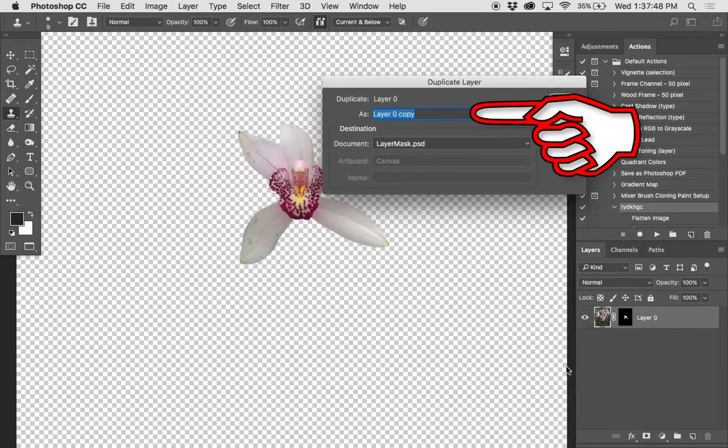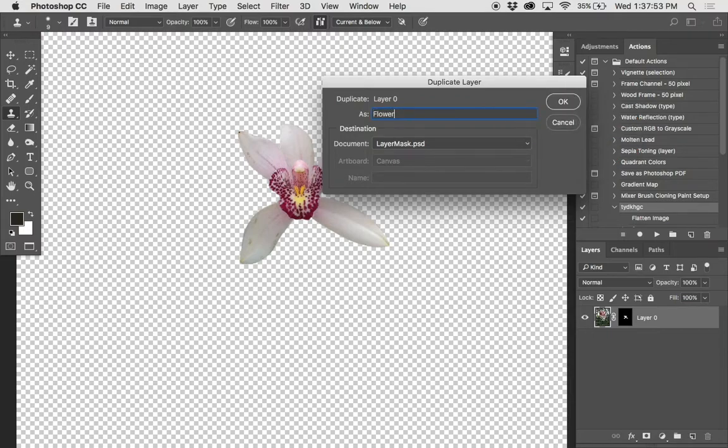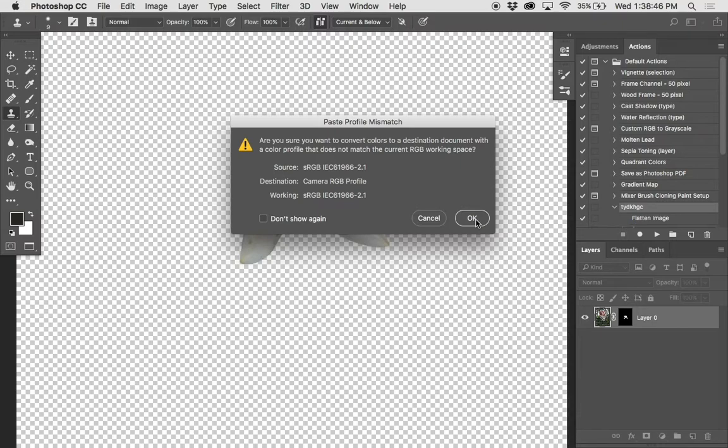It's asking us two things. First off, what do we want to call it? I'll just call it, I don't know, flower. You could be creative if you like. For the destination, it asks where you want this to go. We're in the document called layer mask, and by default it goes to the document called layer mask. So if you were to hit OK, it would simply make a duplicate of the layer. You'd have two of them in the layers panel. But if you choose the other document, the Pendrool, and if you get a warning like this, just hit OK. Usually the default is pretty accurate.